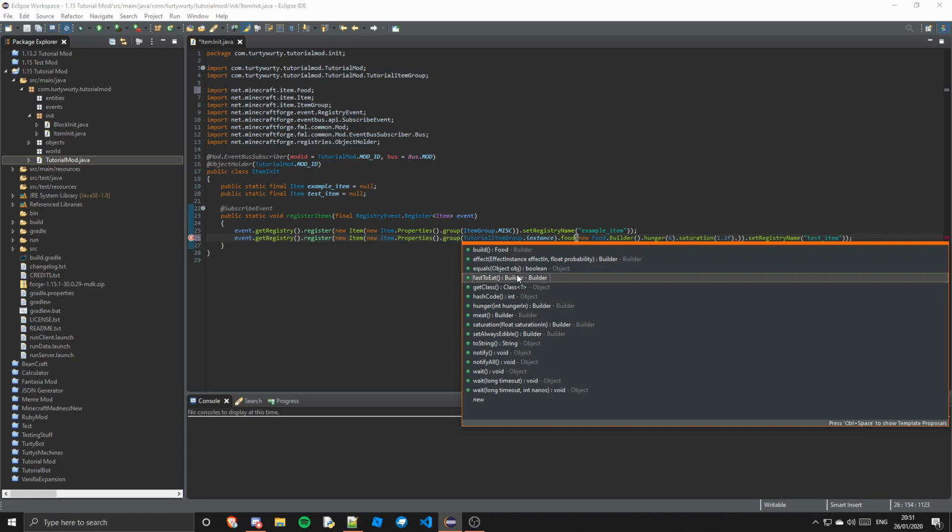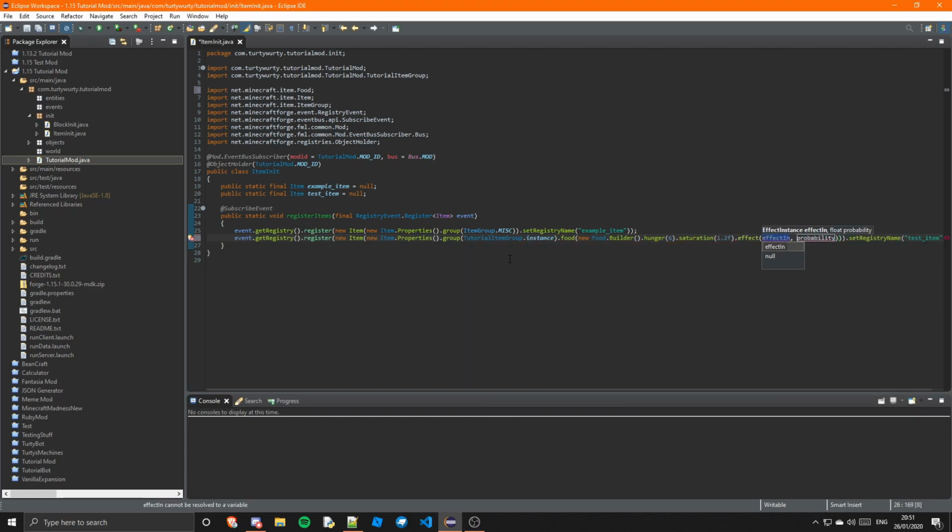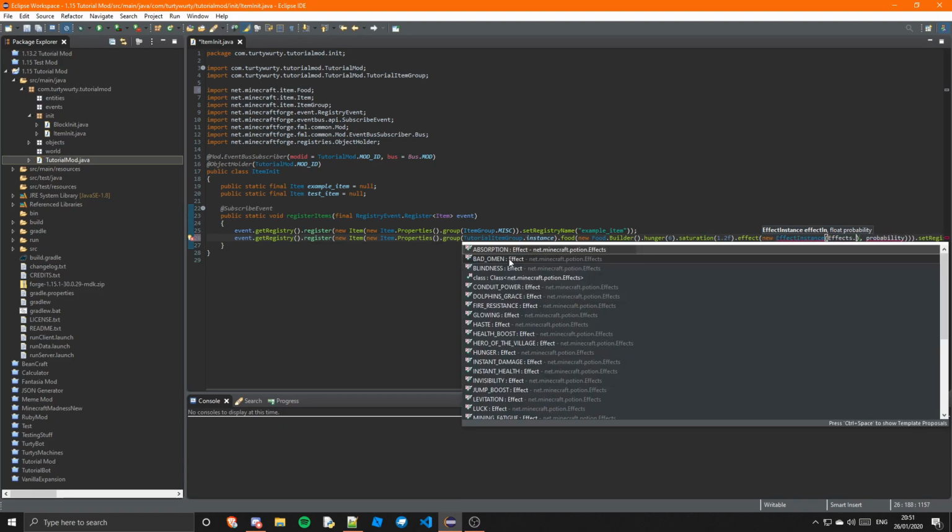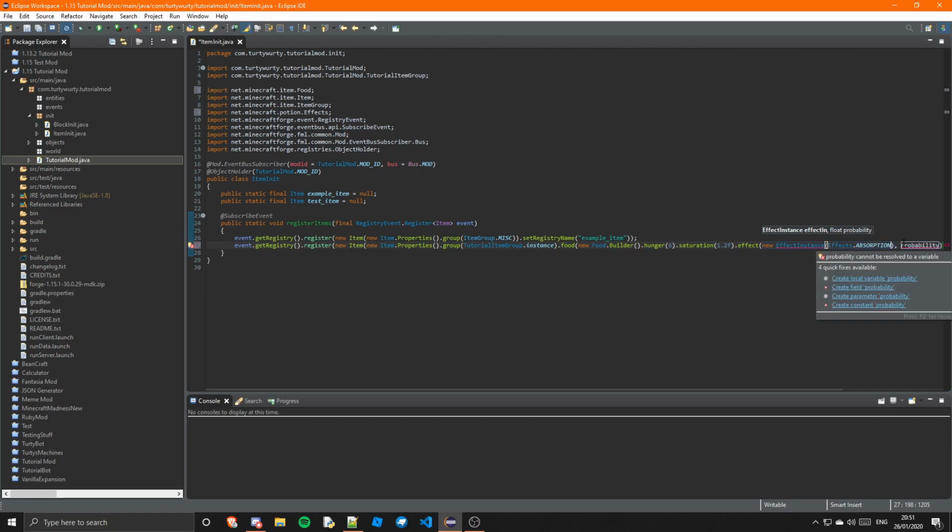And what we're going to be messing with next is effect. So if you do dot effect, you can do a new effect instance, and in here this is just going to take in effects dot and the effect. So I want it to give you absorption, and then the next is how long for, so the duration, and I'm going to use 6,000. That is in ticks, and it is 20 ticks for 1 second, I think. If I'm wrong, it will say on the screen somewhere that I am wrong, but if it doesn't, then I'm right. And the next is the amplifier, so what level it is. So I want level 5.